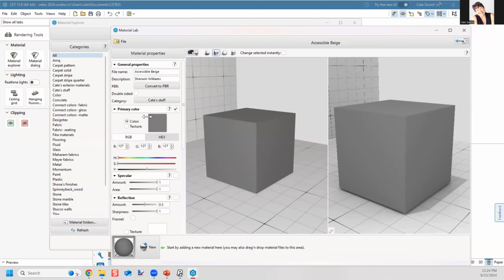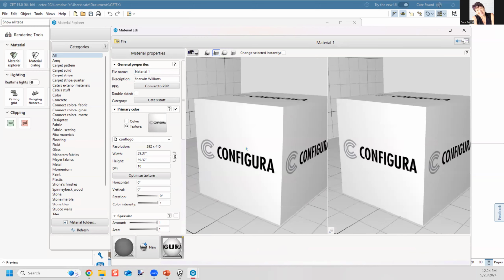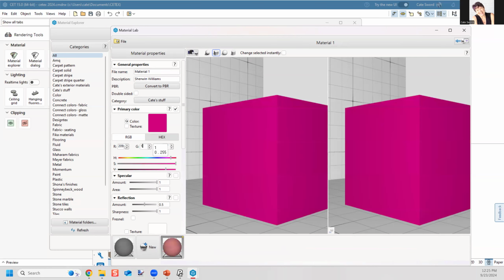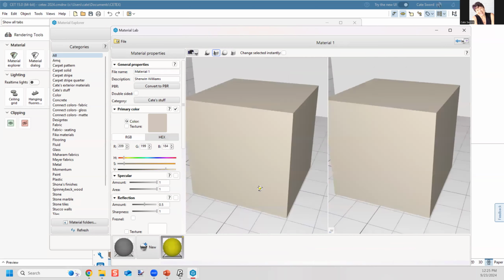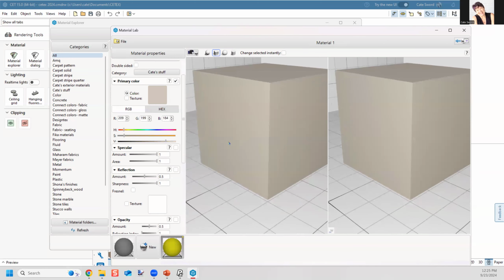And then I get down to the next section where it says color. Now I could do a color or a texture. That's going to be an image file. We'll get to that next. Obviously, I don't want it to be that. I want it to be a color. And since I was given 209 on my tab, 199 tab, 184, there's my accessible beige. I think it looks great. I'm going to go on down. Now, is accessible beige paint specular? Does it have a sparkle?